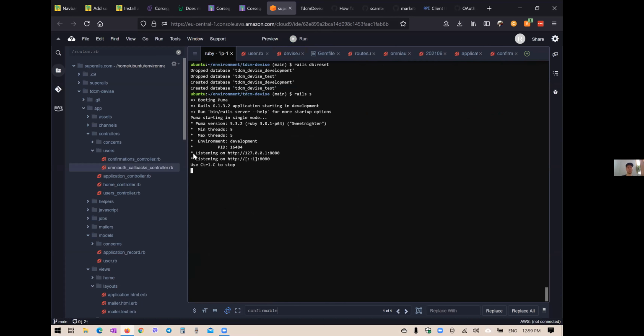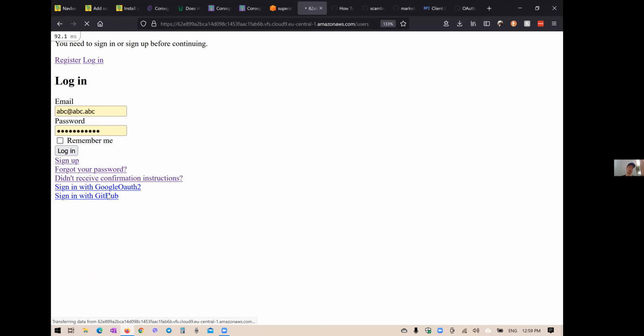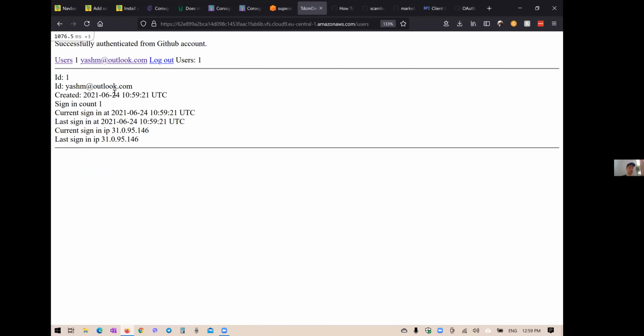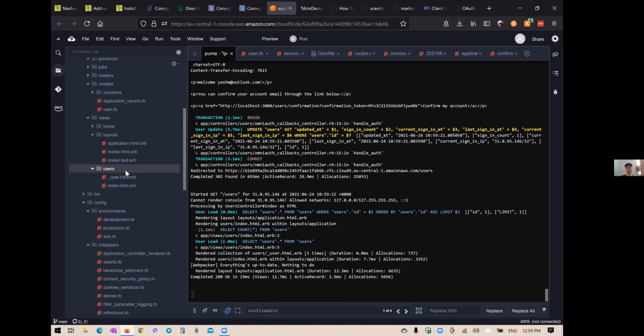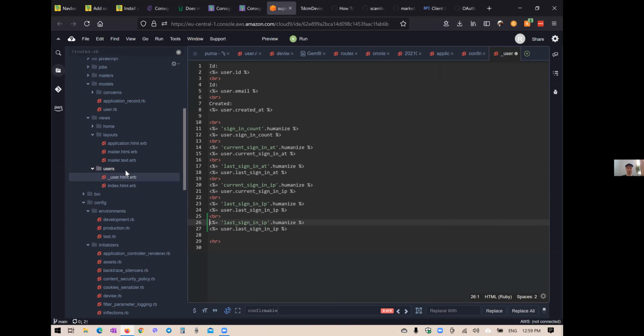Okay, so I'm taking a Google account. Now we shouldn't have any emails, any users at the moment inside the application. And you see, we were successfully authenticated. But is our account actually confirmed or not? Let's go to our user's partial and see if the user is confirmed.